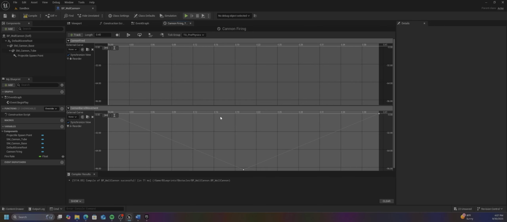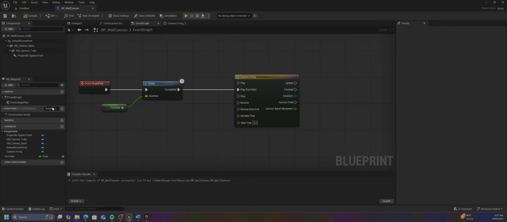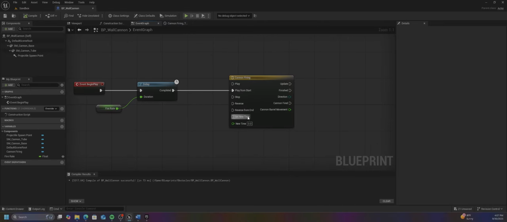What we've just done is that in 0.4 of a second, we're going to move the cannon barrel from 0 location to negative 100 and back to 0. Okay, and we're going to compile it and save it. Now I'm going to go back to the event graph. And in the event graph, I need to actually move the cannon, but we can see we've got our cannon fired right here, and we've got the cannon barrel movement, those 2 things that we added inside of this timeline.